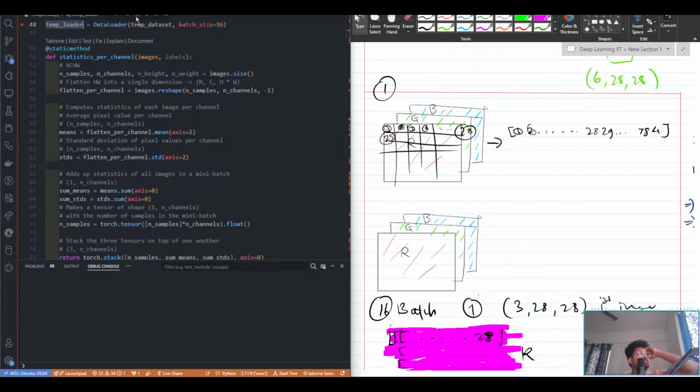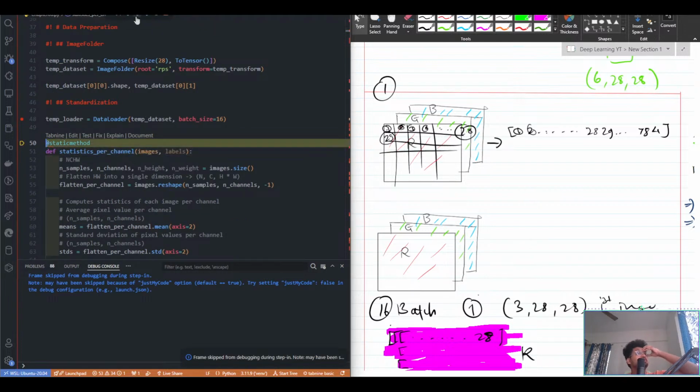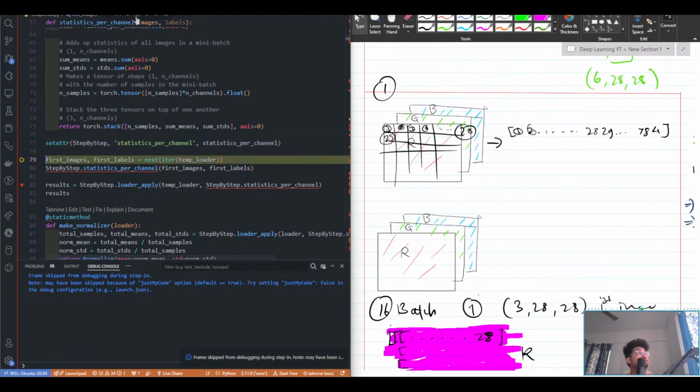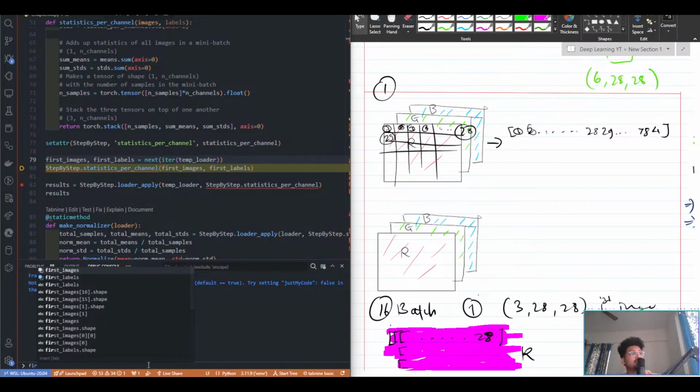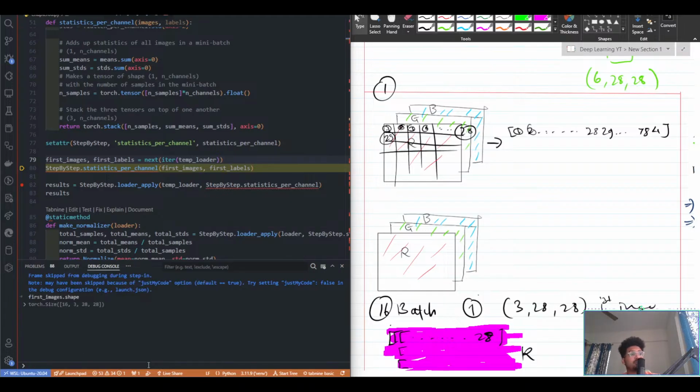Cool. Let's load it. It's loaded. The function is initialized and the function is added to the step-by-step class. And let's go to the function. So we have loaded our first instance of temp loader. That is our first 16 images, right? So if I can see the first image, it's right here. I'm just going to do a shape on that just to show you the 16 images, and every image has three channels, R, G and B, and the pixel values are there, right? 28 by 28.